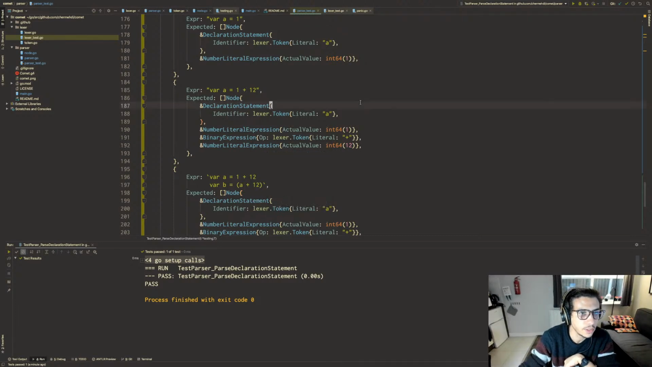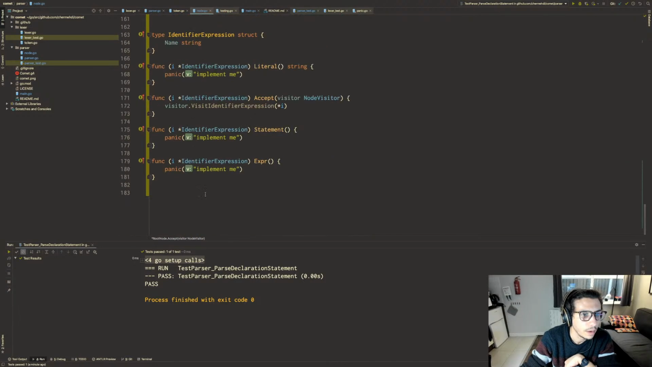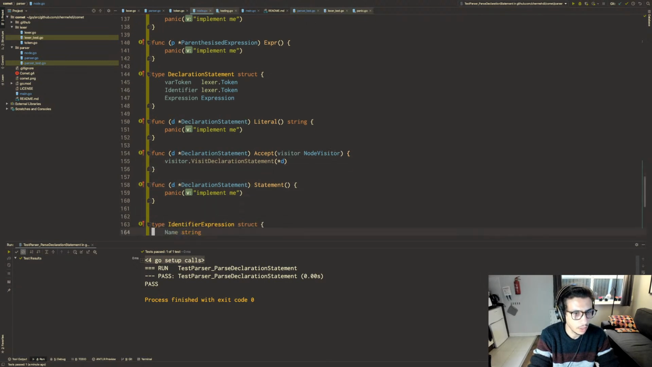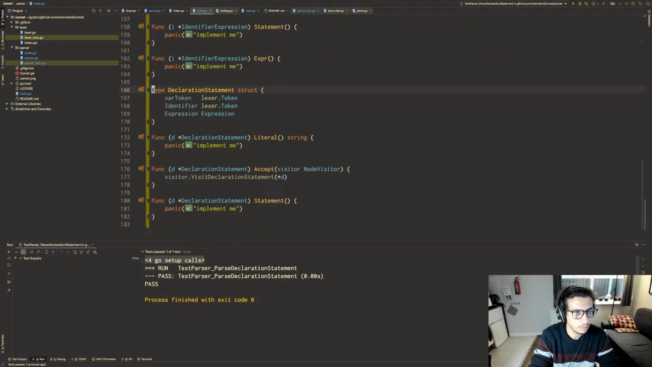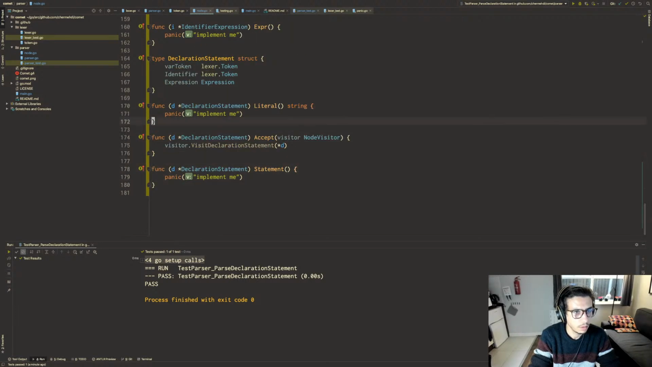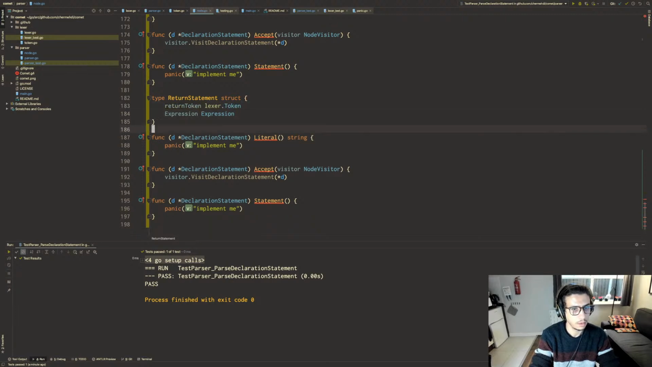So let's add in return statements to complete statements today at least. I want to actually group our statements. And then let's make the same thing here. And then this is a return statement. We have a return token, and then an expression.